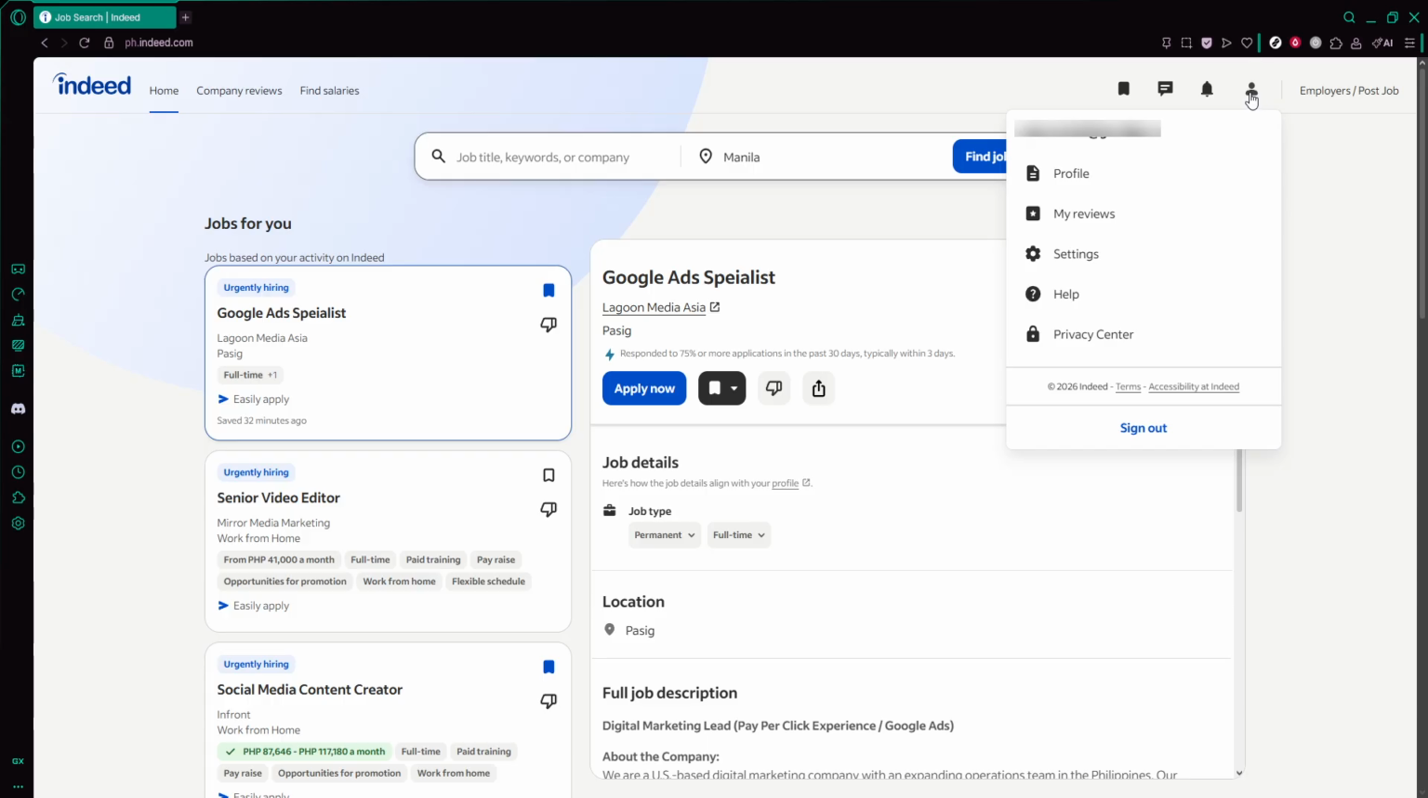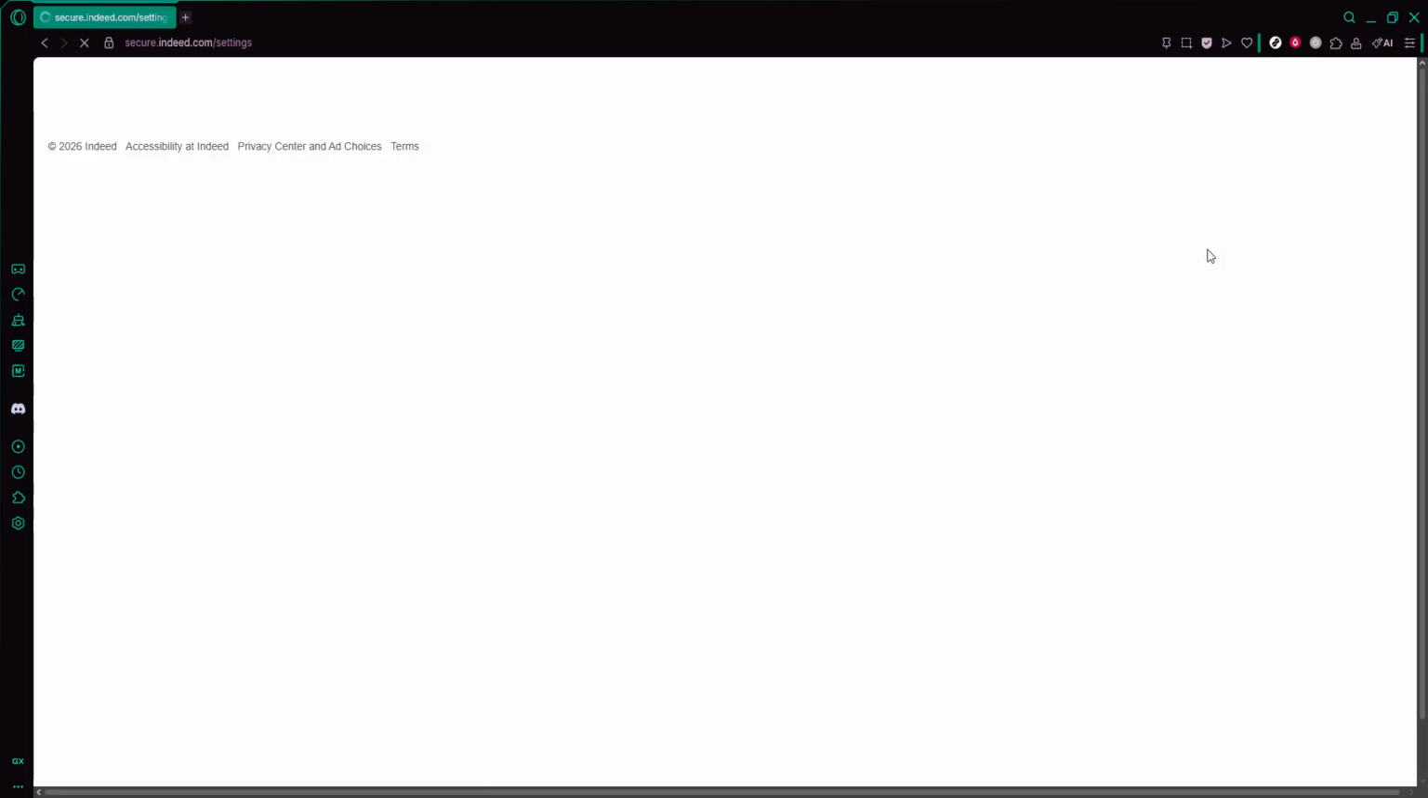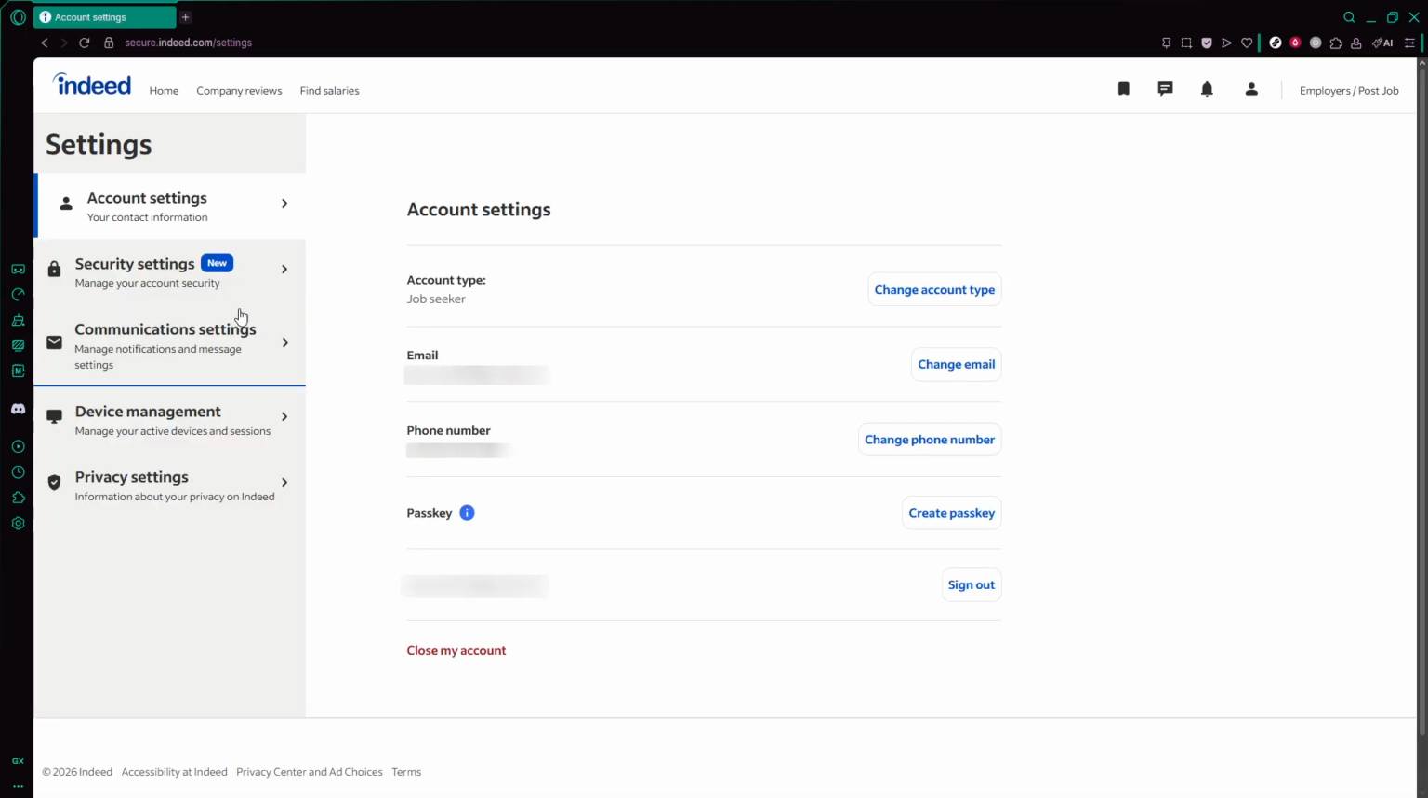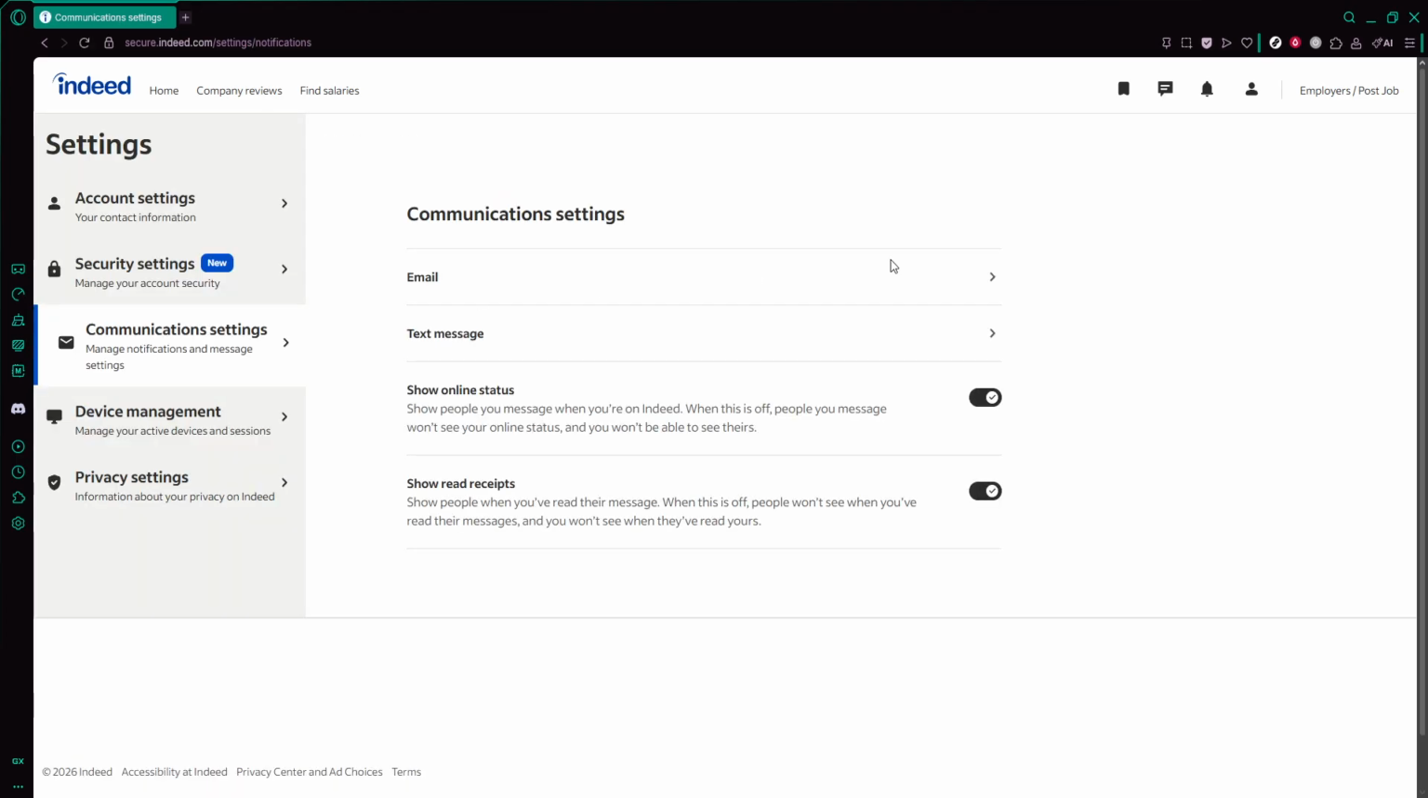Once you're in your account area, you'll want to navigate to your communication settings. This is where Indeed controls what kinds of messages they send you, including job alerts. Look for a link or tab labeled Settings or Communication Settings. Click that to open the page where all your email and notification preferences are managed.